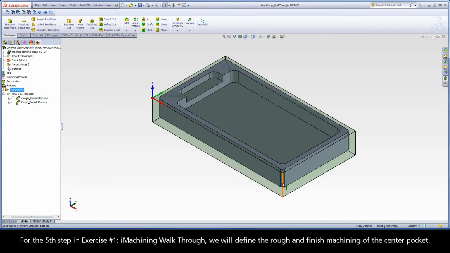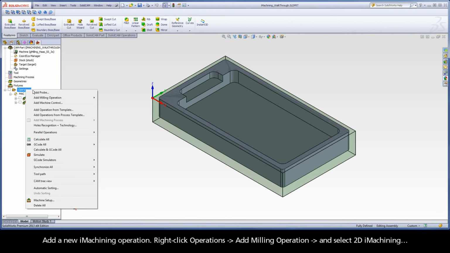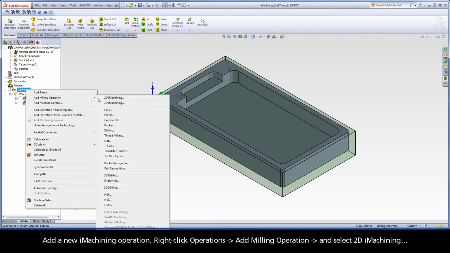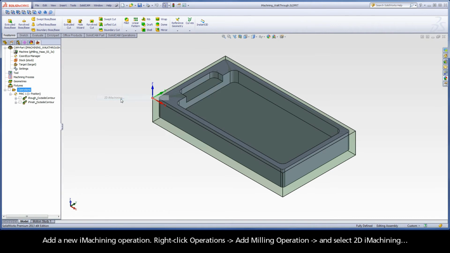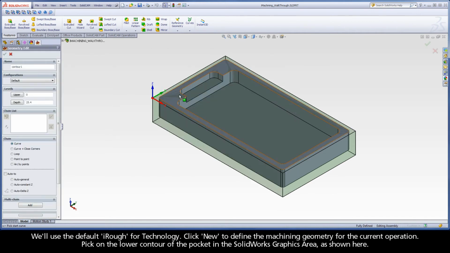For the fifth step in Exercise 1, iMachining Walkthrough, we will define the rough and finish machining of the center pocket. Add a new iMachining operation: right-click Operations, Add Milling Operation, and select 2D iMachining. We'll use the default iRough for technology. Click New to define the machining geometry for the current operation.